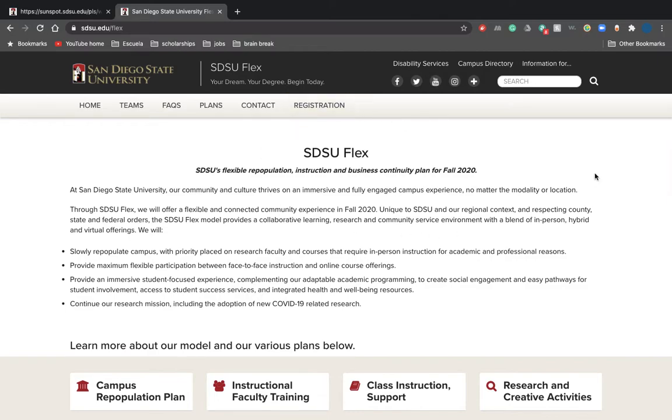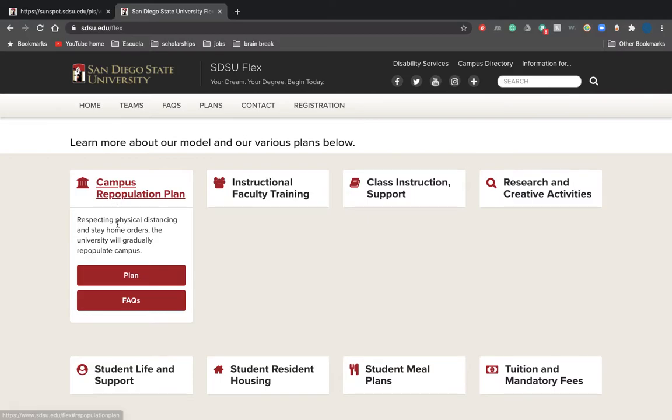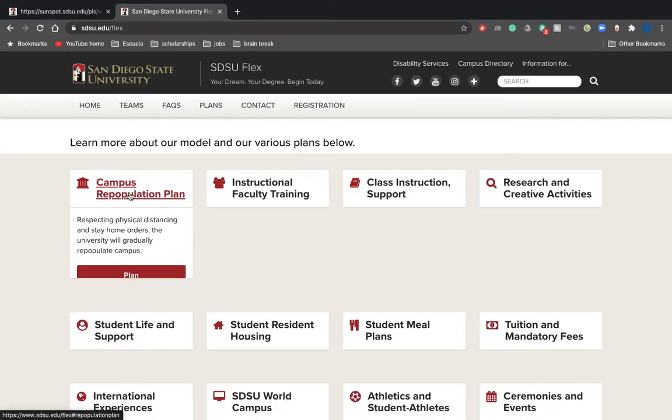SDSU Flex is the formal name for the Flexible Repopulation, Instruction, and Business Continuity Plan for fall 2020. I will not be going too in-depth on all of these things. I again encourage students to practice self-accountability and go through this page so you are directly informed on what's going on this semester. Campus repopulation plan: there will be a plan listed here as well as some frequently asked questions about how the campus will be respecting physical distancing and stay-at-home orders, as well as how the university will gradually repopulate campus in the midst of the COVID-19 pandemic.